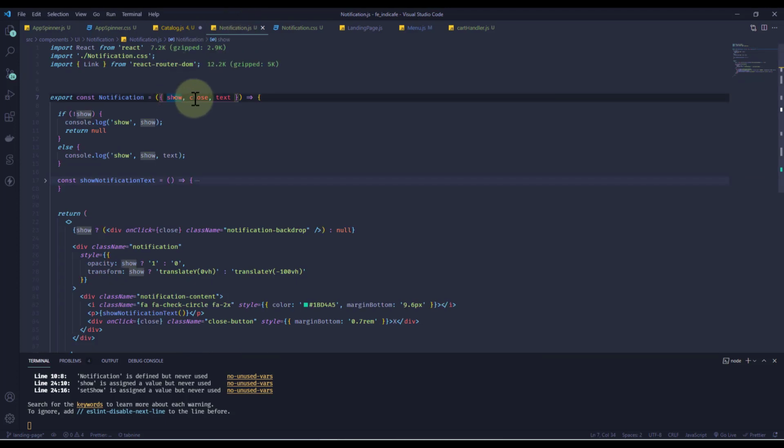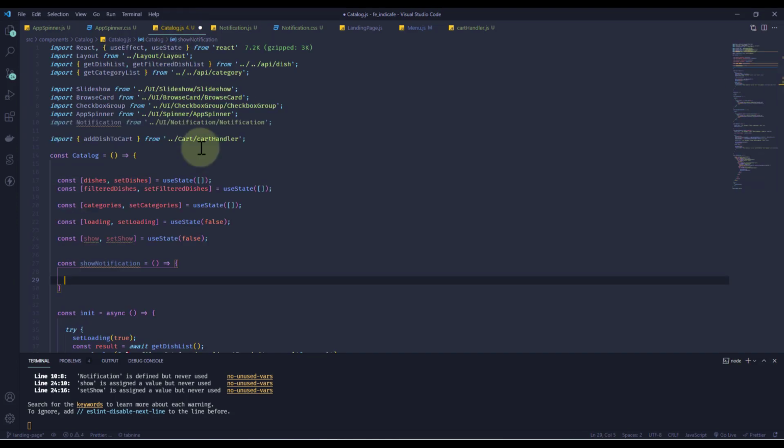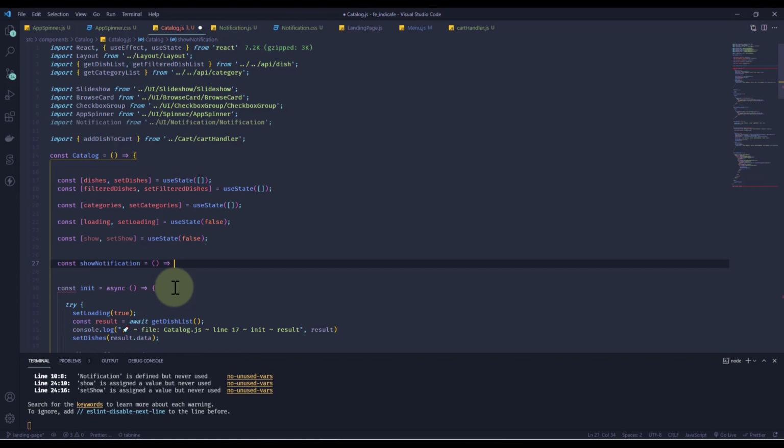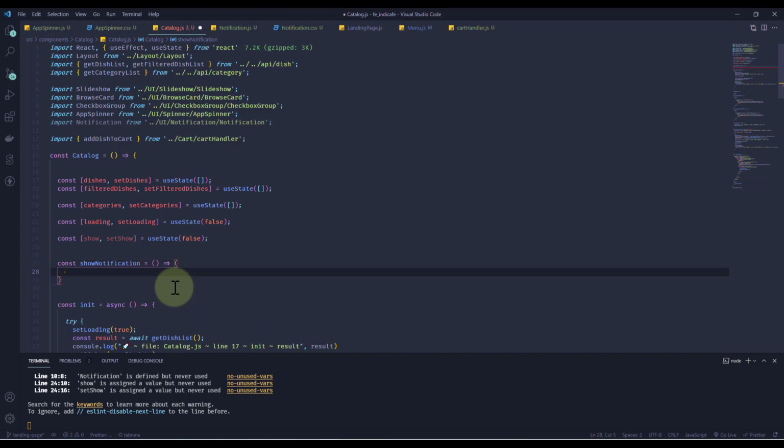One is the show, the close, which is essentially the close handler, which dictates when the notification itself has to be closed, right? And the text that needs to be part of the notification itself. So let's head back over to the catalog, and in here I will use the concise syntax. I'm not going to use the return statement here.